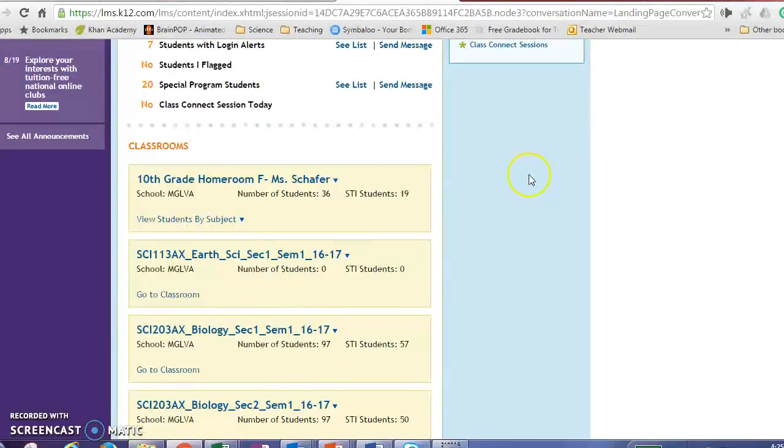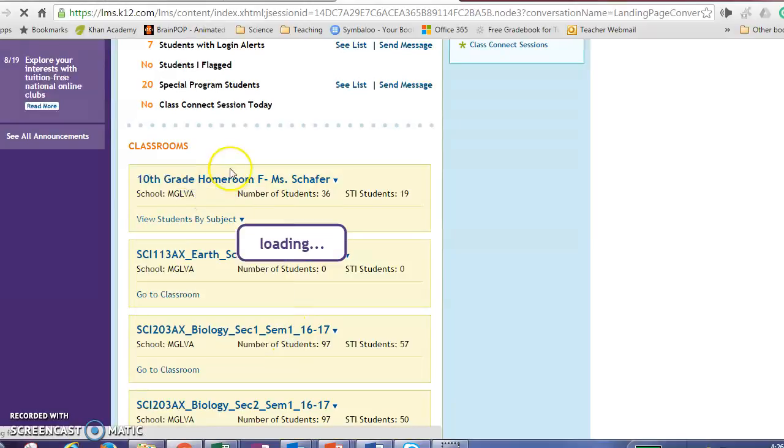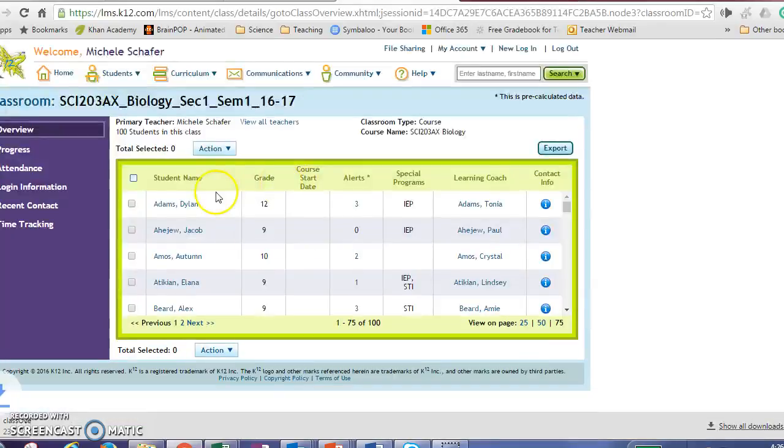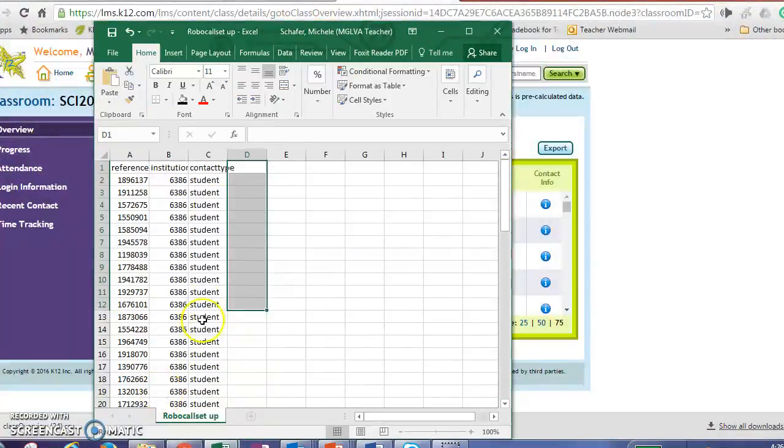So say, for example, I'm doing a missed test. I can go in and click my classroom, go into the overview. It's going to load, and I'm going to hit this export button, and it's going to download as a CSV file. Hopefully. It's waiting. Okay, there it goes. And when it opens, what I'm going to do is then paste in the numbers that I want into the sample sheet for the robocall setup that I sent you.